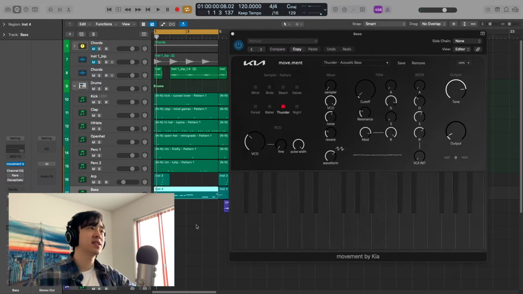All right, so next I added a bass. It's the Thunder acoustic bass. This is what it sounds like with no effects. Honestly sounds decent, but I added this EQ just to cut out the highs.